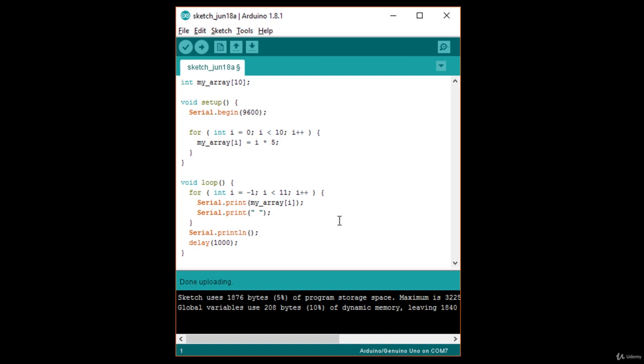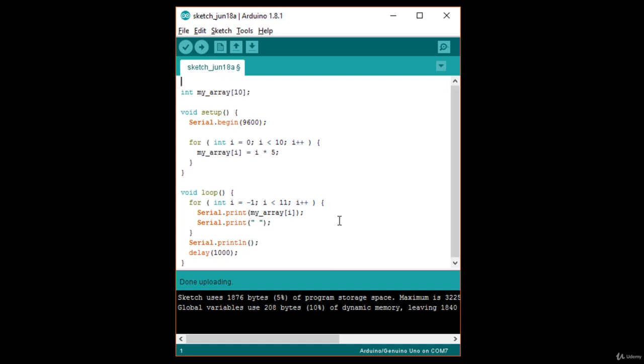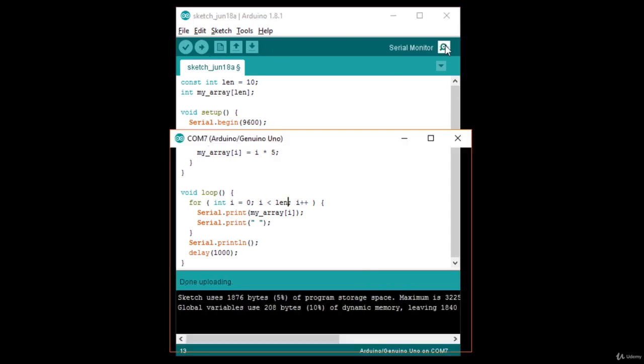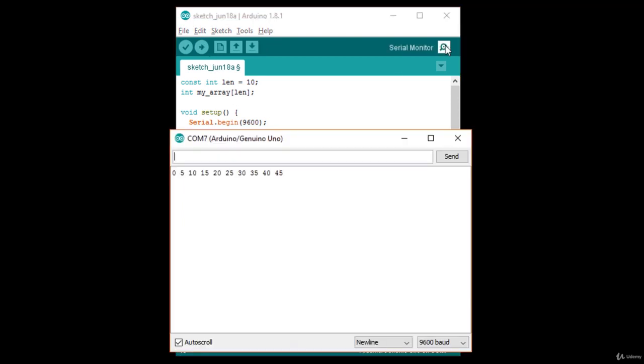To do this, we need to use the keyword const before int, which tells the compiler that this variable will never change throughout the program. Write const int len = 10; above the myArray declaration. Then, every time you are setting the array length or stepping through the array, replace 10 with len. Upload and run. You should see the expected result of stepping through and printing our 10-element array.